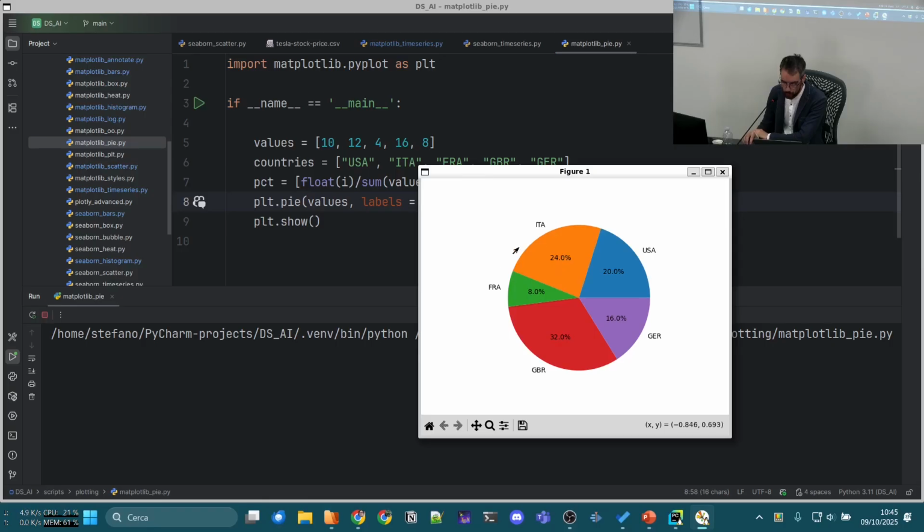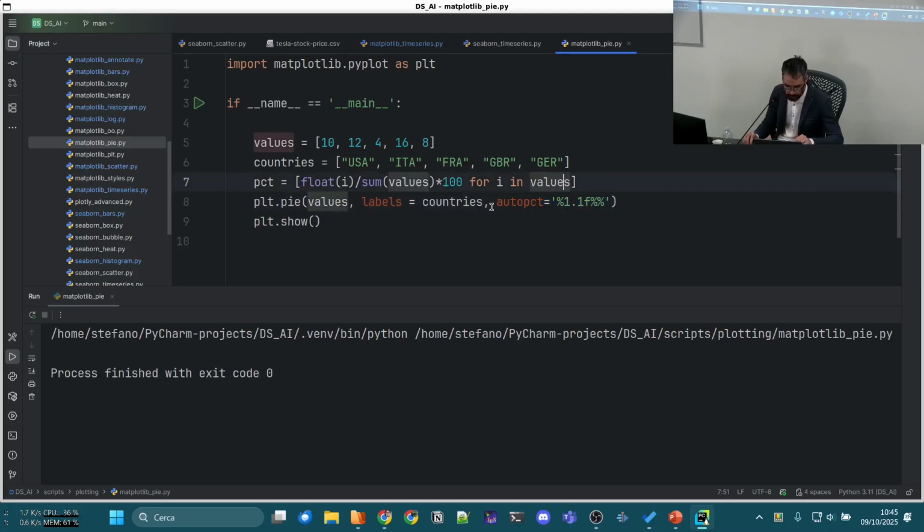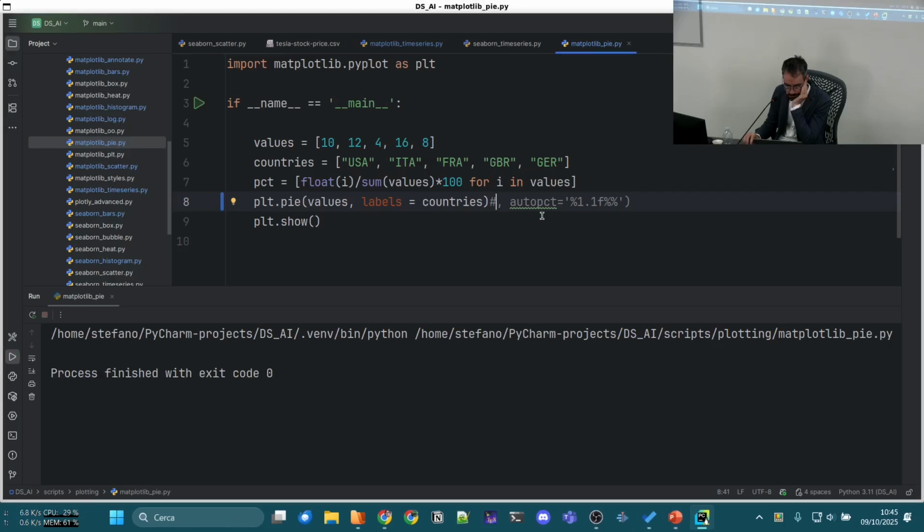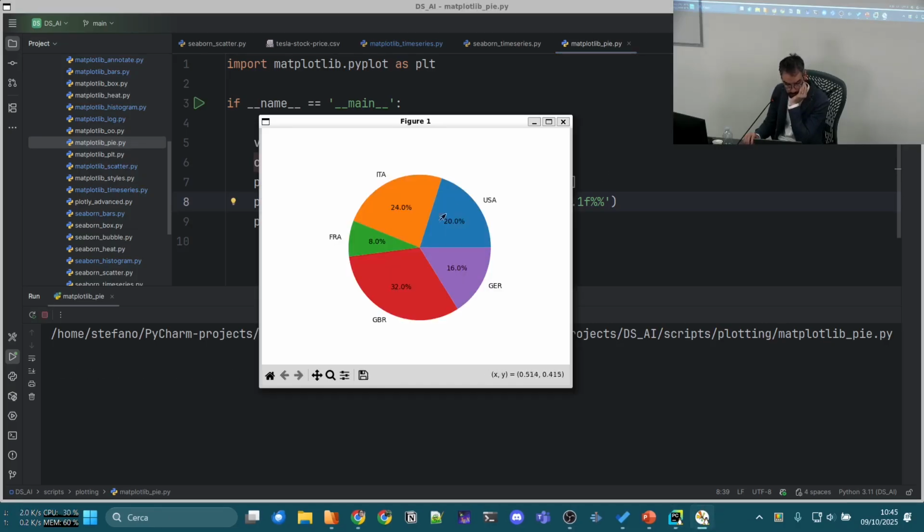So why do we have 24.0% here? Because of this parameter. If we remove it, something else happens. We are not showing anything in this case. Here instead we are basically telling Python we want one decimal place and the whole integer part.